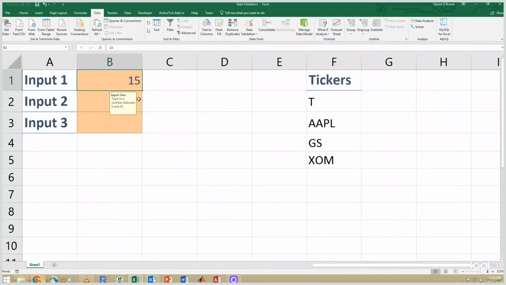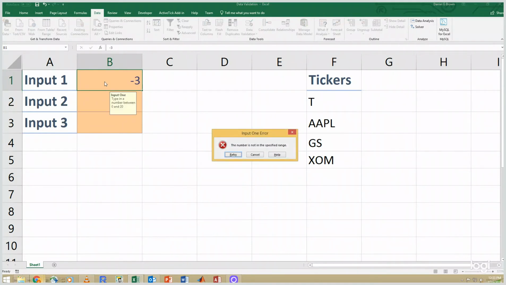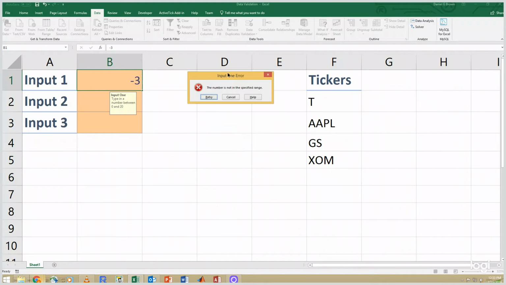Okay, so now we'll go to some other cell. We go to the cell, it says input 1, type in a number between 0 and 20. I type in 12, it's happy. I type in -3, it tells me the number is not in the specified range, with a title here of input 1 error.